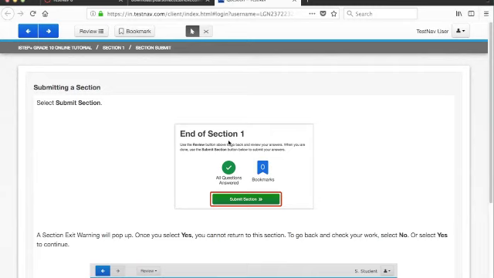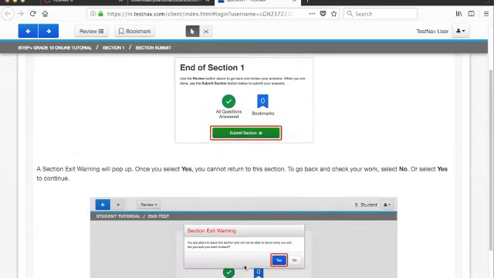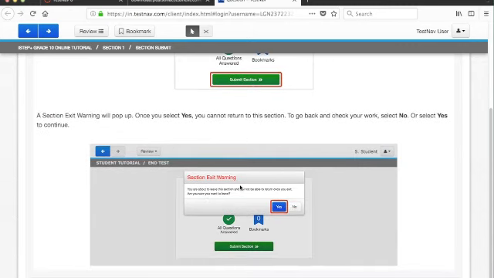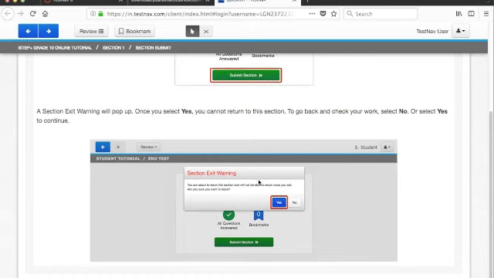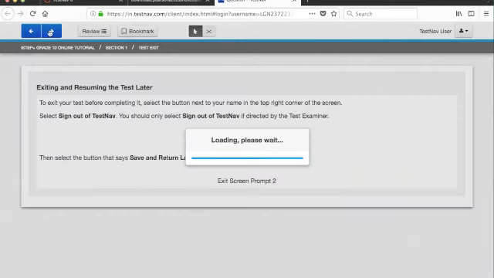Once you know that you've finished everything, you'll go through and select that you're done. You'll click submit. It's going to give you this warning to make sure that you're ready to submit your test. If you are not ready to submit your test, do not click yes, because once you submit your test, you can't go back. So you just want to make sure that's what that warning is. This is sort of your last chance before you would submit.